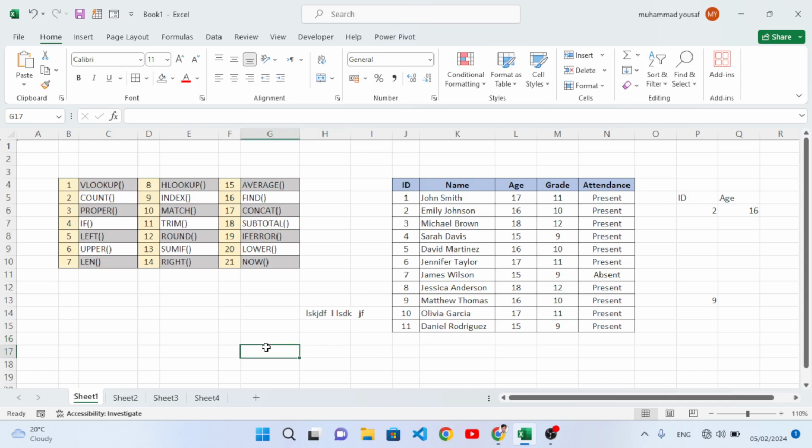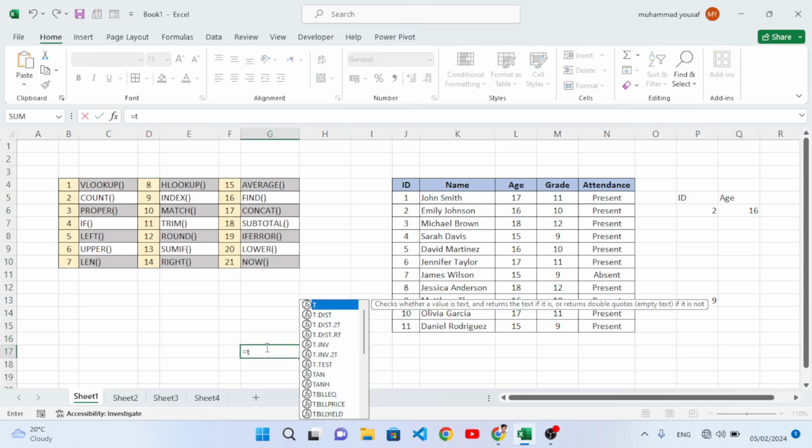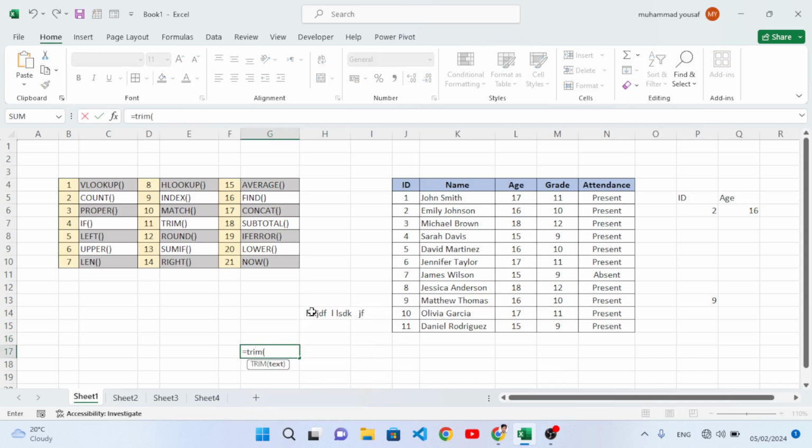For that I will use the equal to TRIM function. Let's select this one, close it, enter. See the extra spaces between: here we had 2 or 3 spaces, but it has decreased to just 1 space. It will also remove unused spaces from the start and from the end.